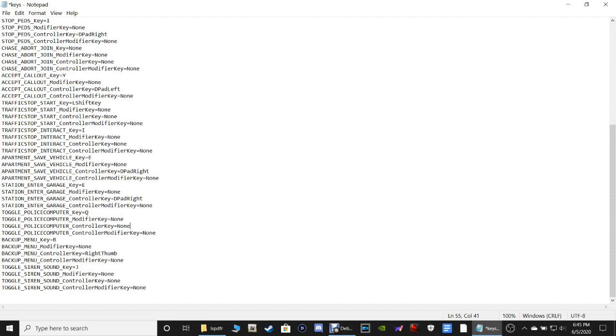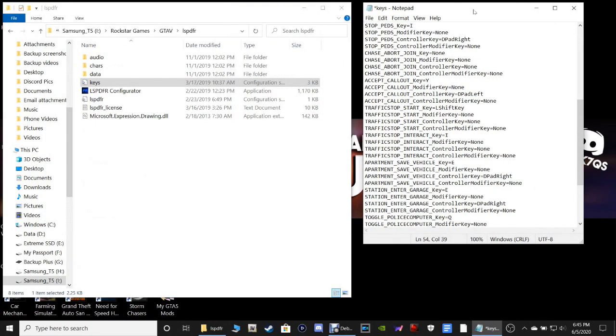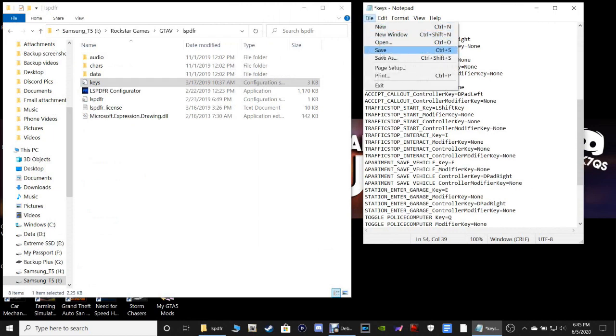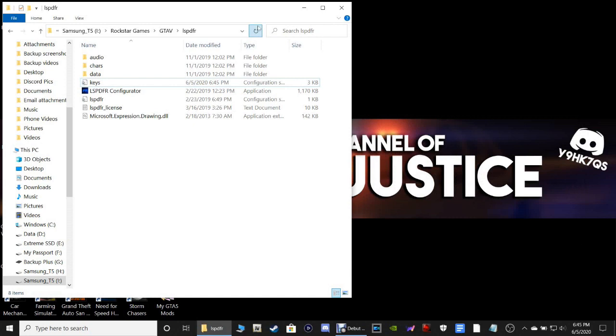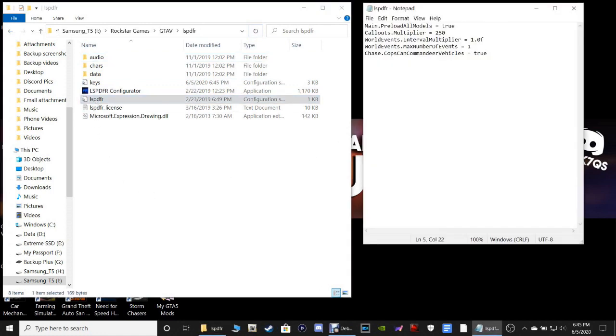Backup menu on keyboard is B. Leave that the same. Backup menu on controller is right thumbstick. Leave that the same. And that is about it, ladies and gentlemen. So go ahead and let's click File, click Save, and then close out of it. All right. We got that part. Let's go back to our main directory. Oh, one more thing, guys. Go into LSPDFR right here. Now, there's one thing you do want to do right here, guys.